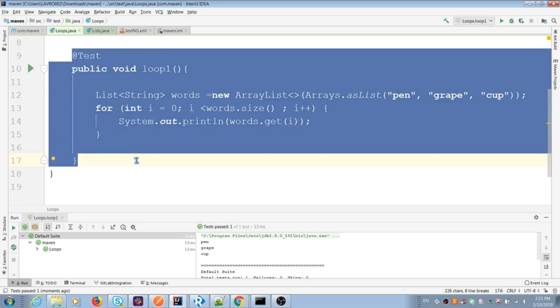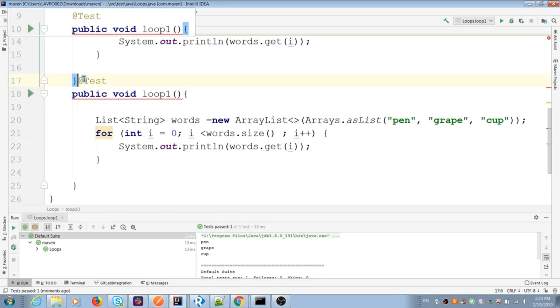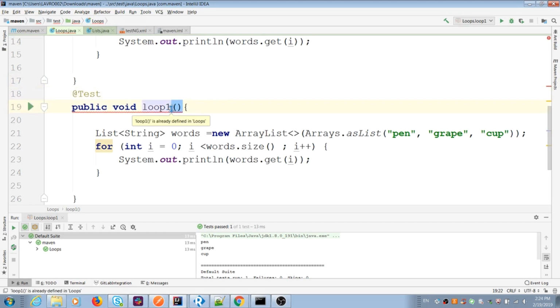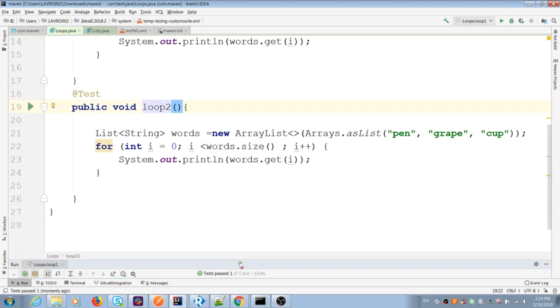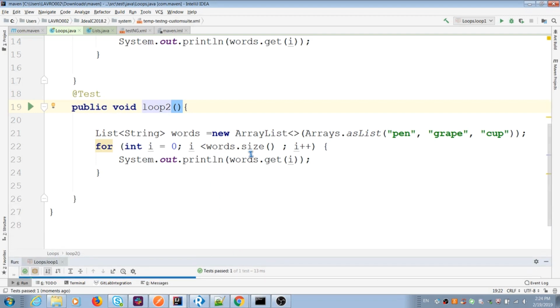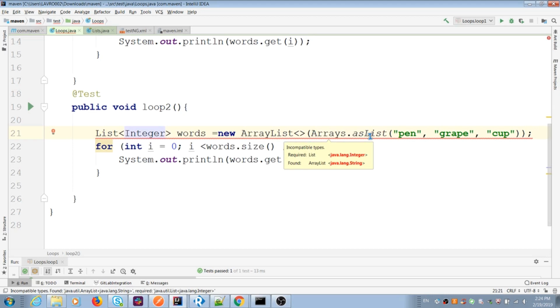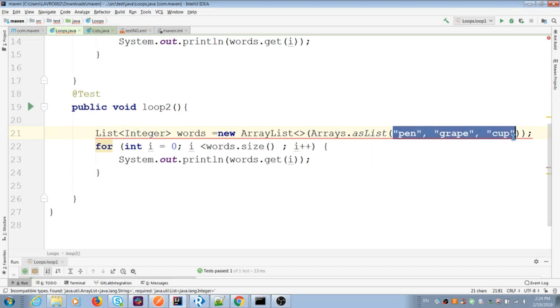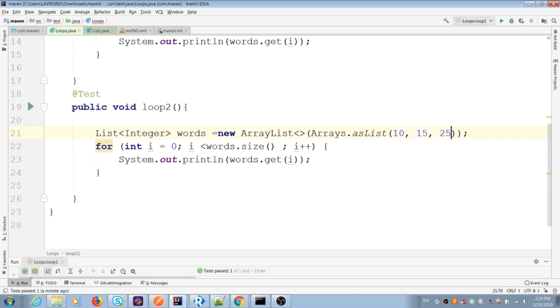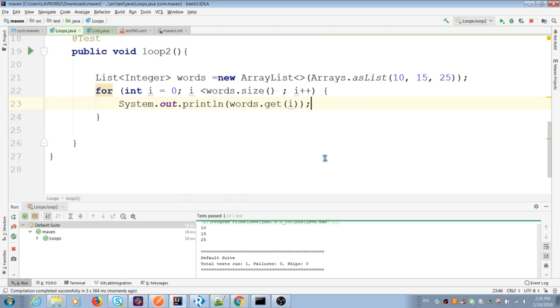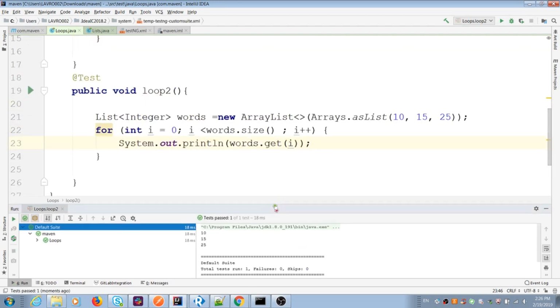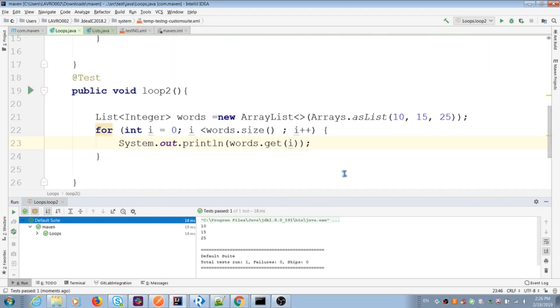Now I select the whole test, press Ctrl D, and it duplicates my test. There should always be a unique name for Java methods in the same class. I replace the type of variables from string to integer and change the values too. I click the green arrow for running the test and it prints the new list. It prints all integer values.